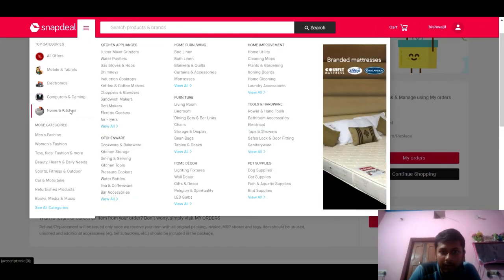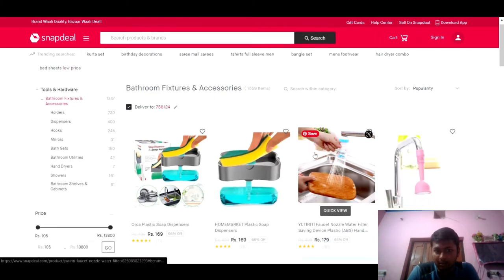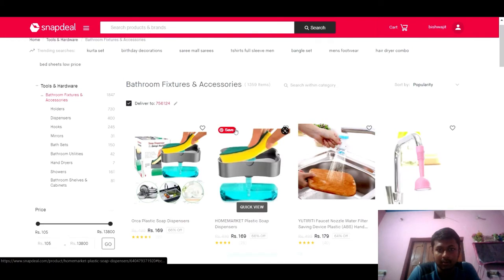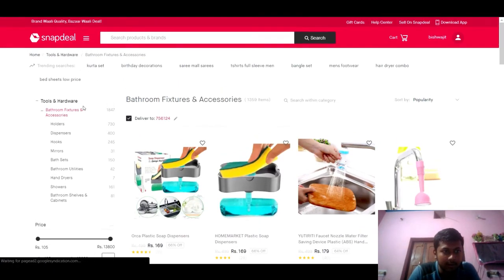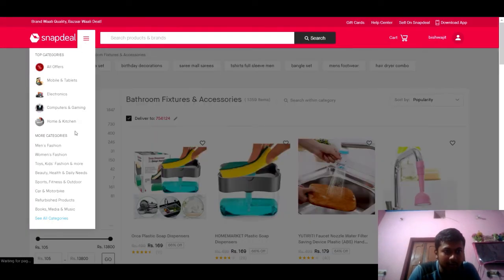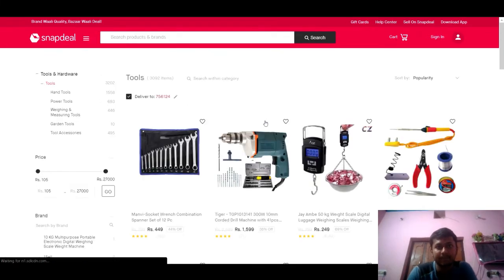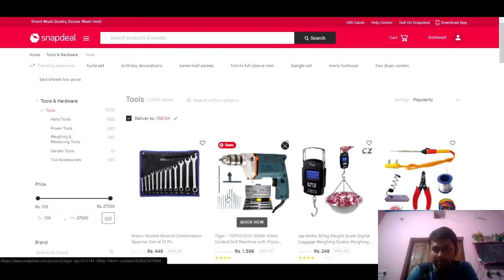So here you can find the tools and hardwares, and their bathroom accessories may help me. No. No. No. There is no product like that. So I have to go with another search button. Home utility, maybe no. Power and hand tools, that will help me. Okay, yeah, here it is.